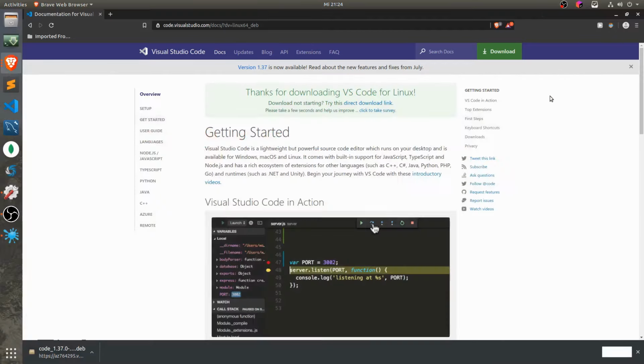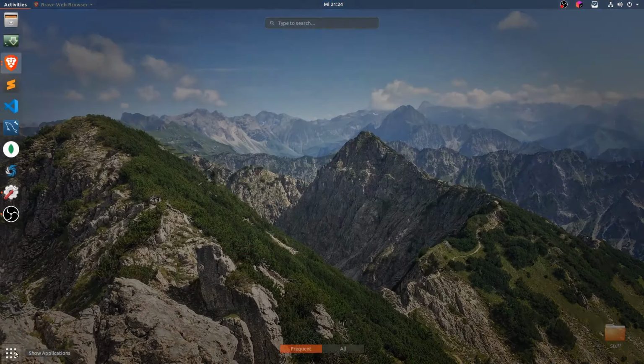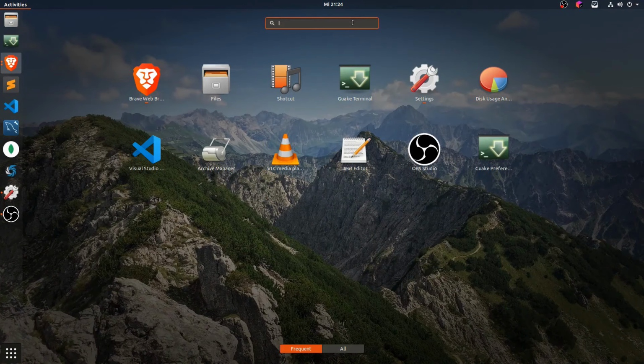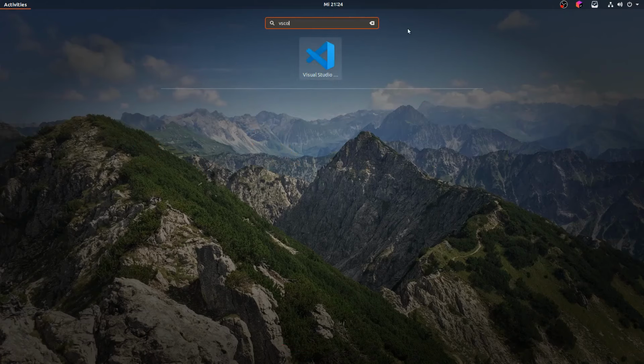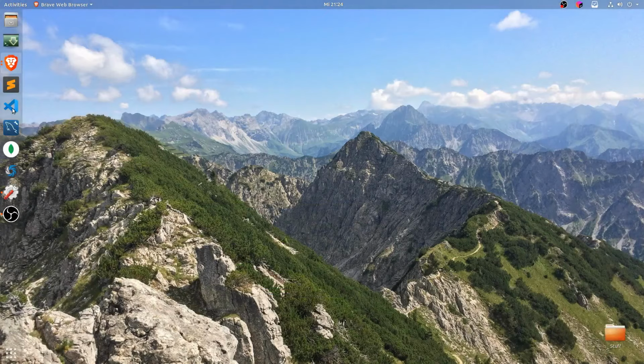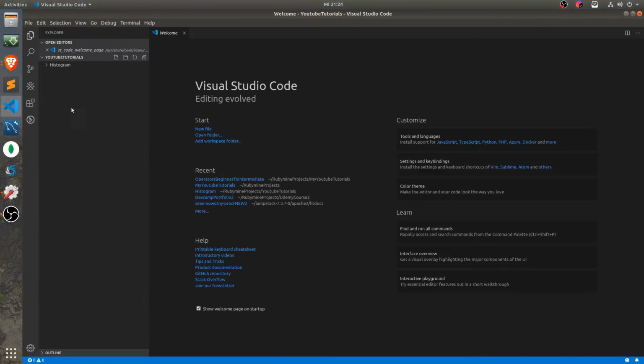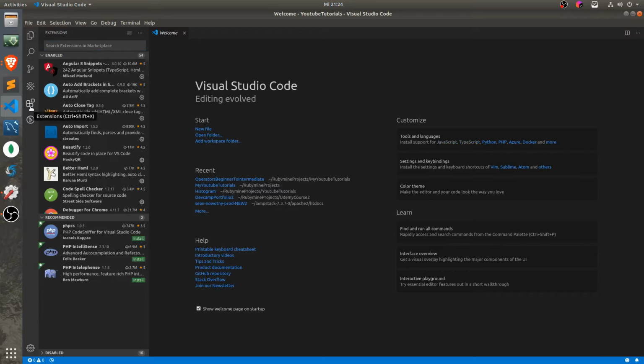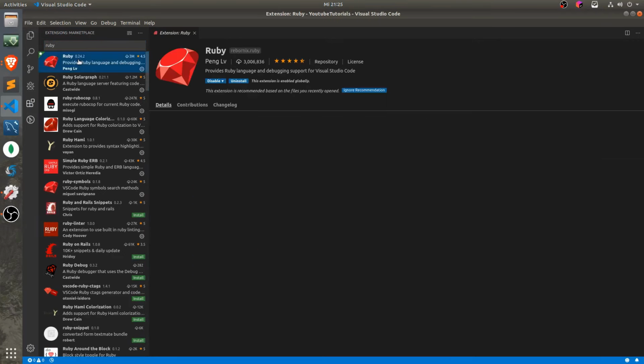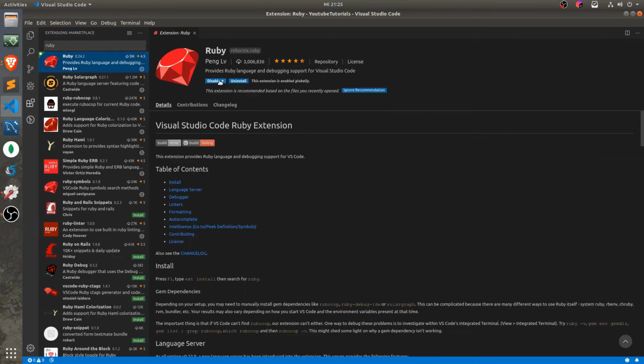After you have installed VS Code, you can search for VS Code and add it to your favorites. Now in VS Code, go to this icon over here and search for the extension Ruby and install it.